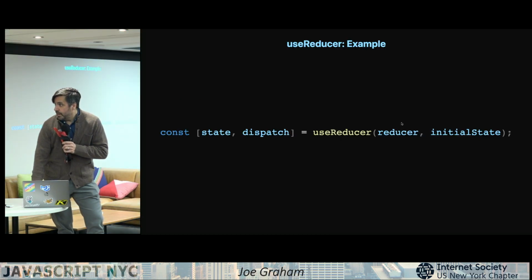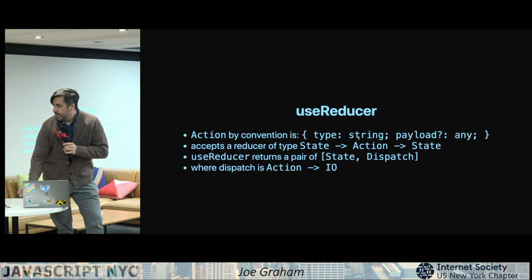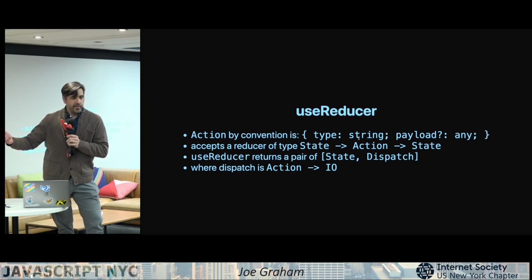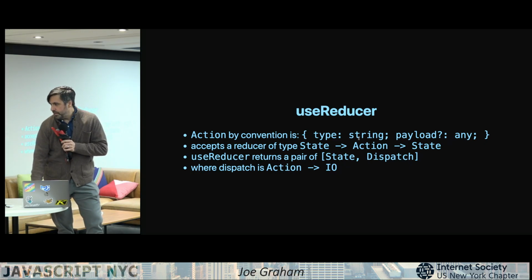All right, anyway, here's the example from the website. You have your state and dispatch as return values, and your useReducer takes your reducer function and an initial state. And then this is just taken straight from the documentation. The actions are just sort of a convention. There's usually a type and a payload, coming from the Redux side of things.